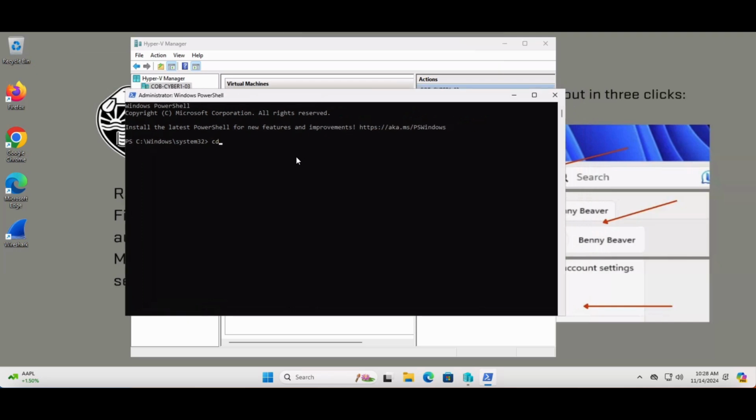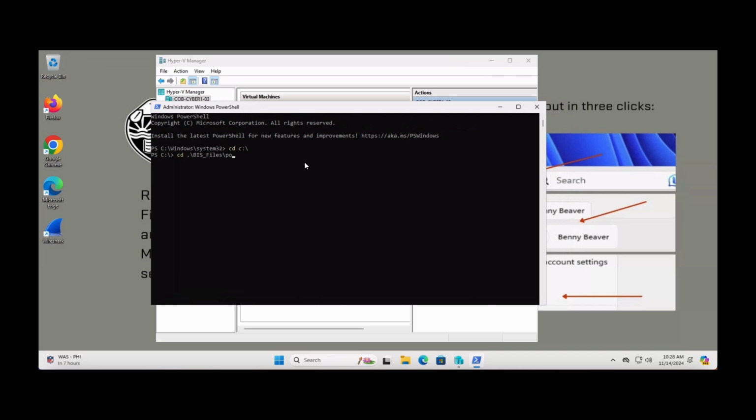Type CD space C / and press Enter to navigate to the root of C. Type CD bis and press the Tab key. Pressing Tab uses autocomplete to select a folder that begins with those letters. As it happens, there's only one folder that starts with BIS, so PowerShell does what we want. Type POW and hit the Tab key. Then press Enter. That takes us to the folder with the PowerShell scripts we need.